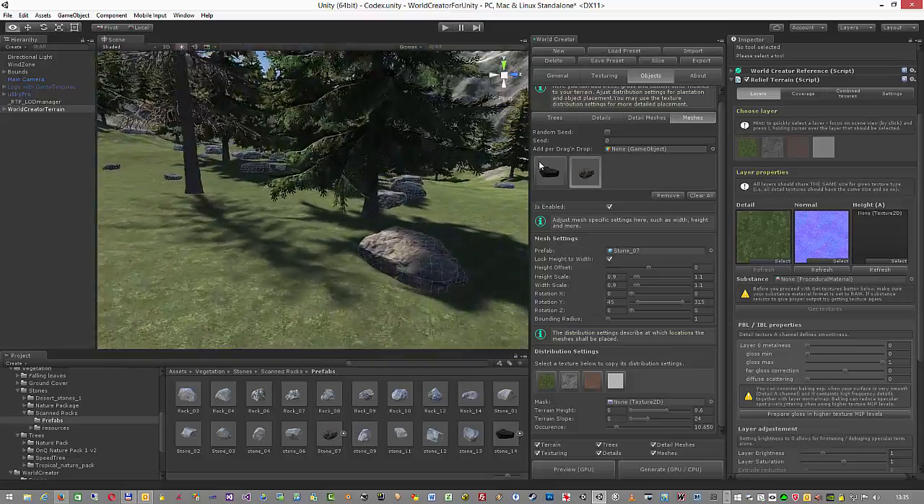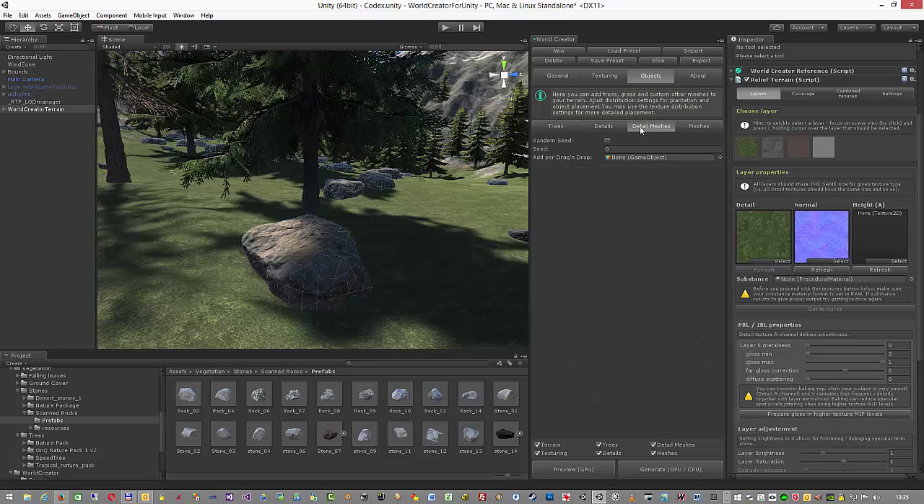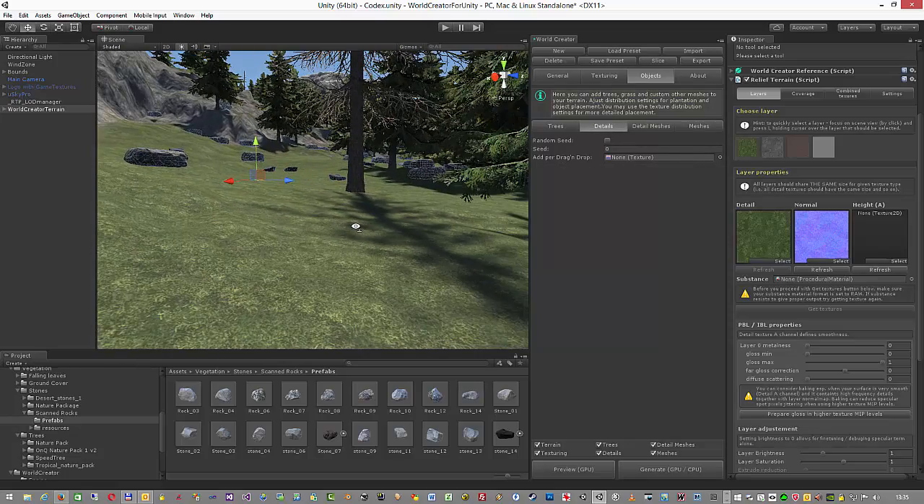Looks pretty nice now. You can of course change the height scale for each stone and all the other stuff here, like the rotation between a specific range. So many things you can do. The same goes for the masking system here. It's exactly the same as for the trees. It also applies for the detail meshes and for details. The details could be used for some grass placement.